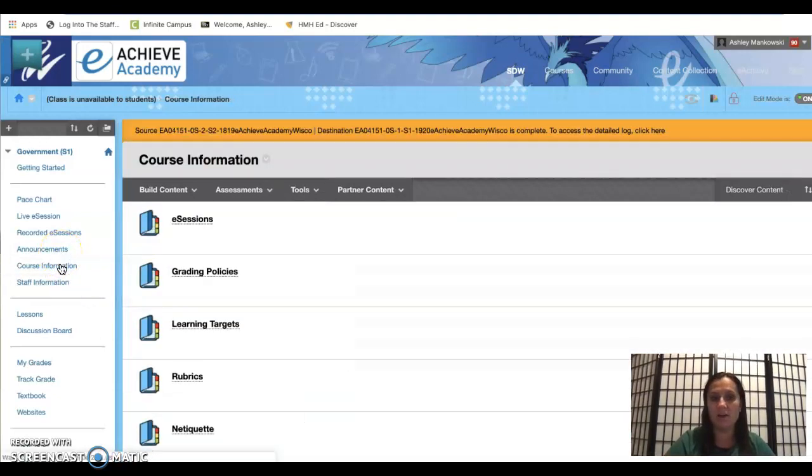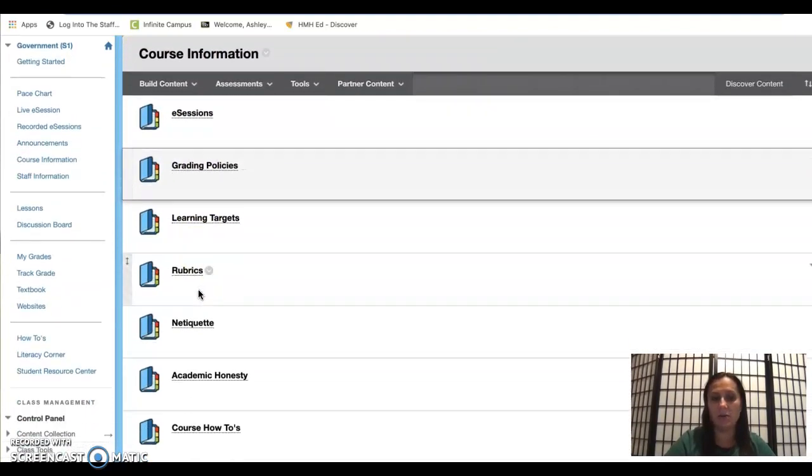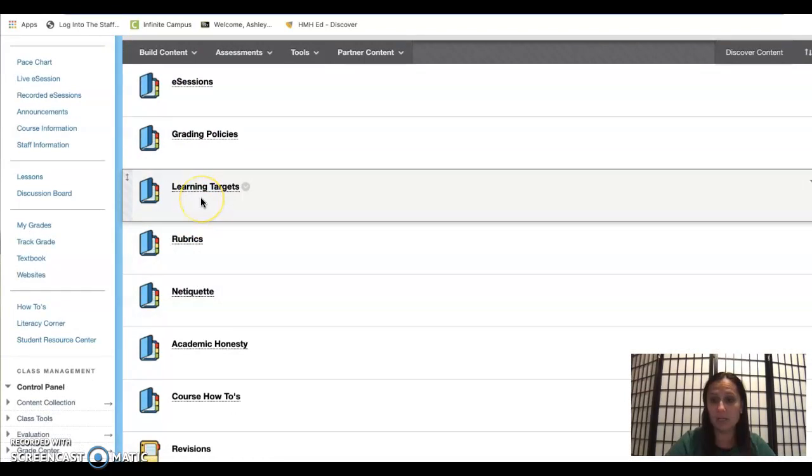Course information is found under the course information tab. It explains when our e-sessions are, my grading policy, how the learning targets work, because the learning targets help dictate what your overall grade will be in the class. I will be updating learning targets about every 4 weeks. Information on how learning targets work is here in the course information.